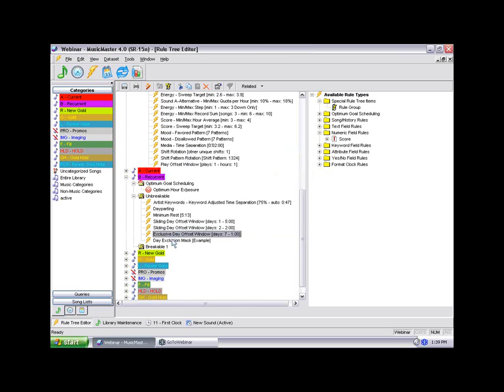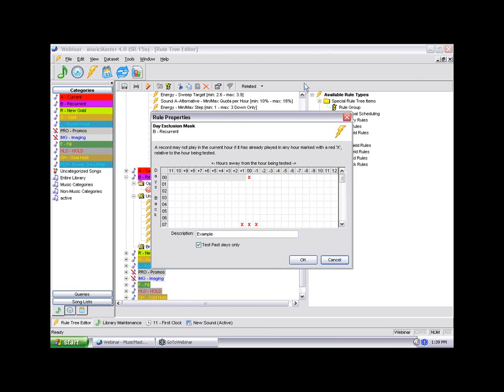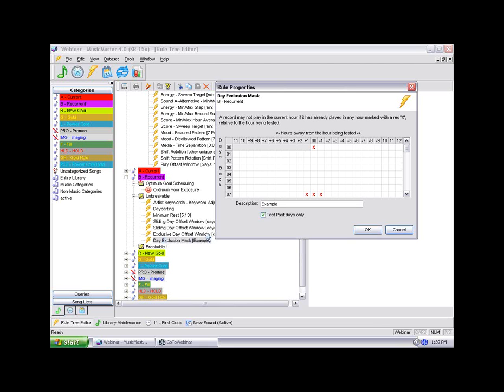Now, what should I use, the exclusive day offset window or a day exclusion mask? I've set this up to mirror the exclusive day offset window. These are very fun to play with, the day exclusion mask. You can test past days only. That's your property. So here's today's play. 7 days from now, it's going to move it 1 hour either side of today's play. Keep in mind just the hour marker, 10 o'clock to 10 o'clock, 9 o'clock to 9 o'clock, and so on and so forth. So this is how this day exclusion mask appears.